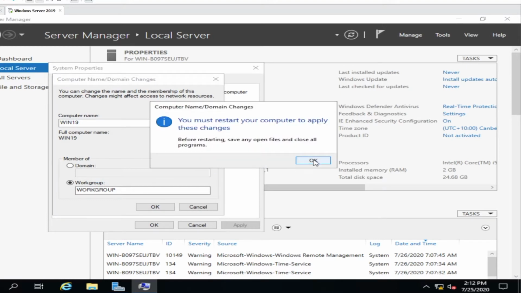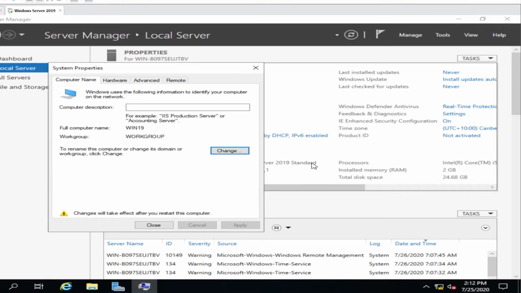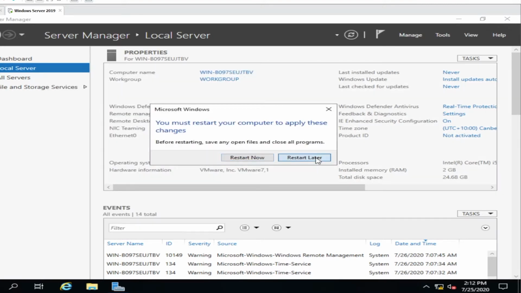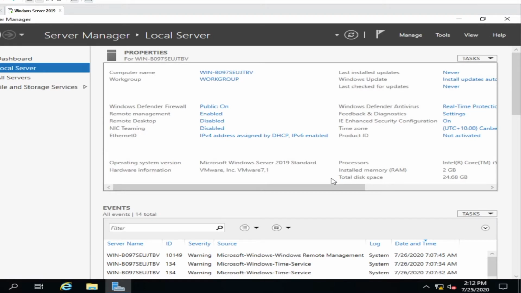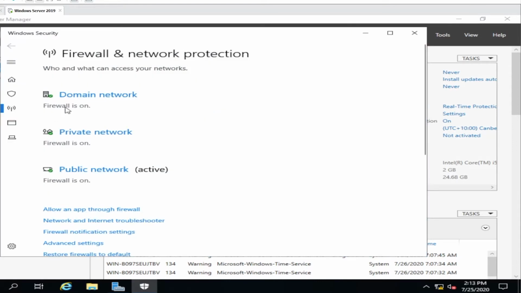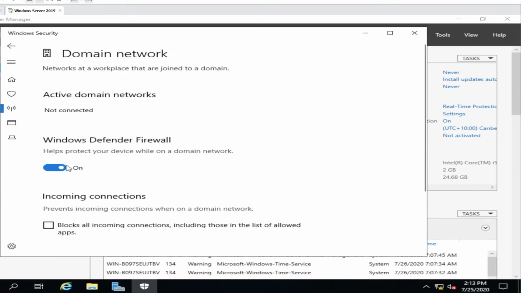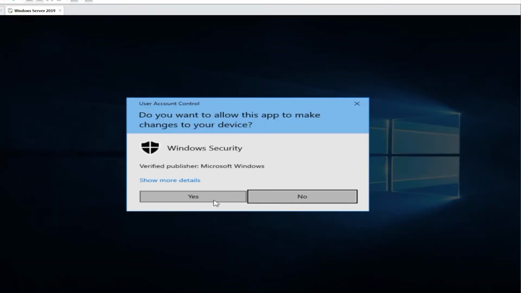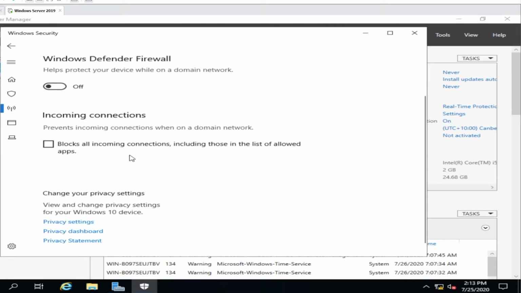You must restart the computer. Click OK. Close. Also, we'll restart it later. And then see this firewall on. Click on that. Change the firewall settings as well, because this is just a VMware. We don't need firewall for this computer.